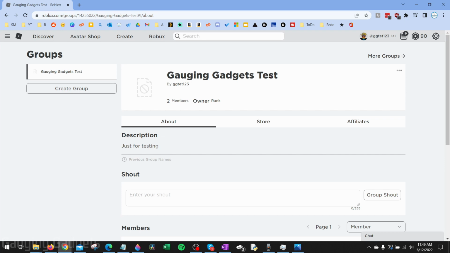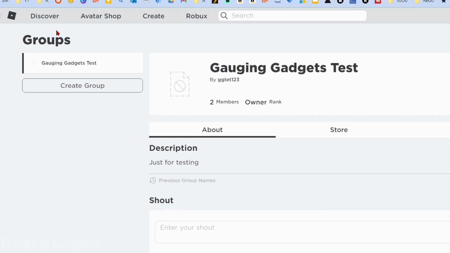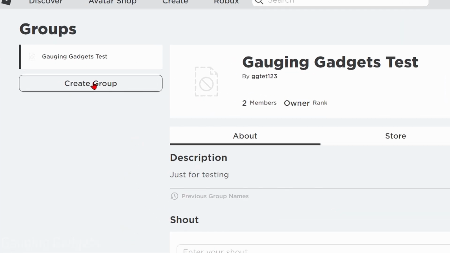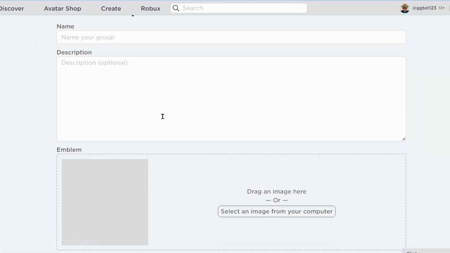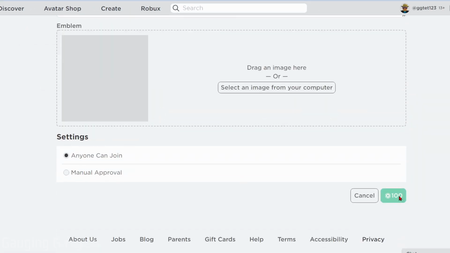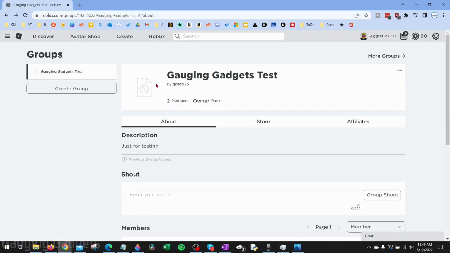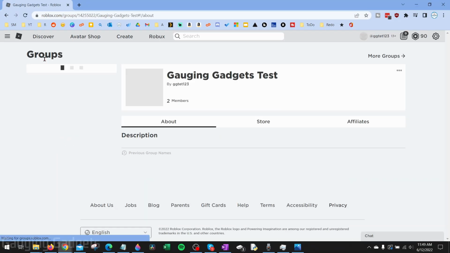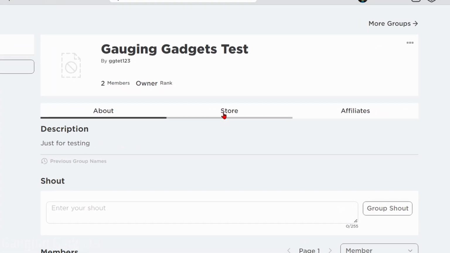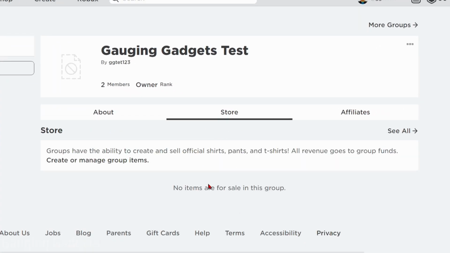Now, the first thing we need to do is actually create a group. We need to be the owner of a group. So if you haven't already done that, from the groups page, go down and select create group, go through the process of naming your group, and then this will cost 100 Robux to create a group. Once you've created your Roblox group, we just want to select that group from the groups page and then go to store.